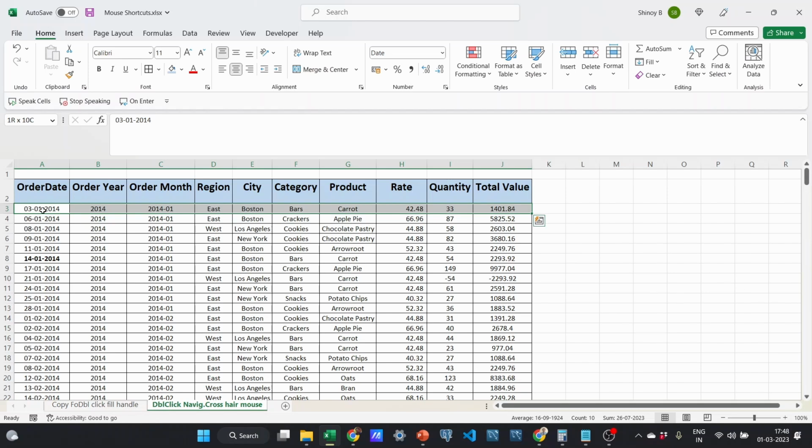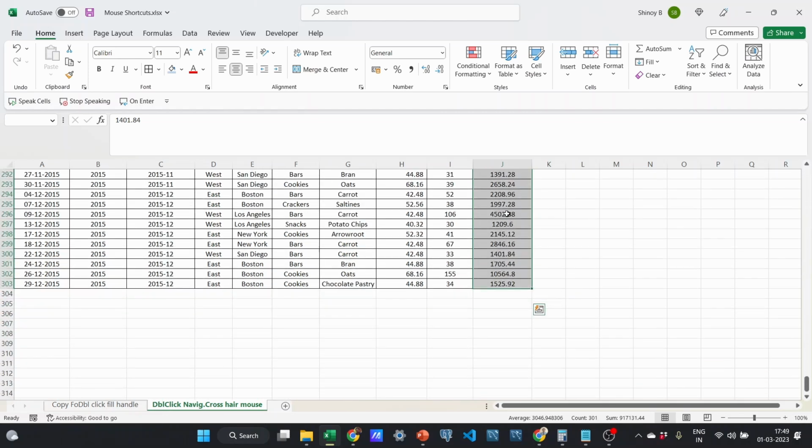Now, if I click on the last cell in that row 3, cell J3, and pressing down the shift key, I hover the mouse to the bottom border of the cell and do a double click, keeping the shift key pressed down. See what happens. Double click. It selected the last column containing the data.